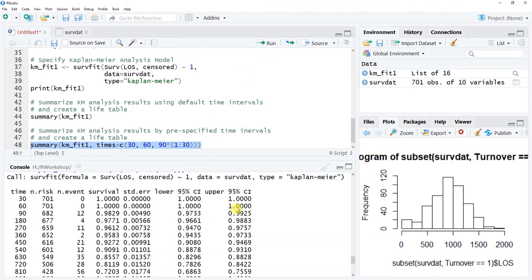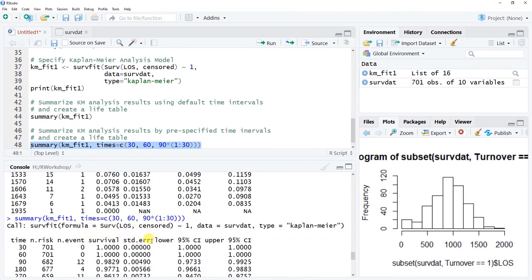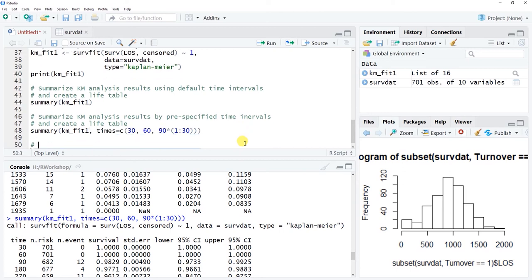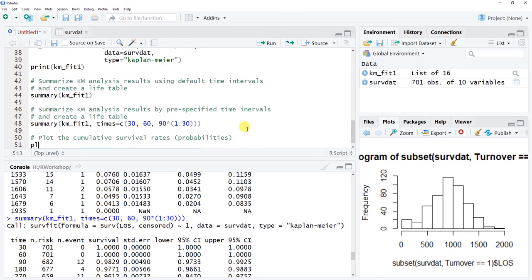Okay, so you'll see that we have the same columns in terms of standard error and the upper and lower limits of the 95% confidence interval as well. Sometimes it's easier to plot these things. So let's plot the cumulative survival rates, or you can think of these as probabilities too. And we can do this really simply just using the plot function from base R.